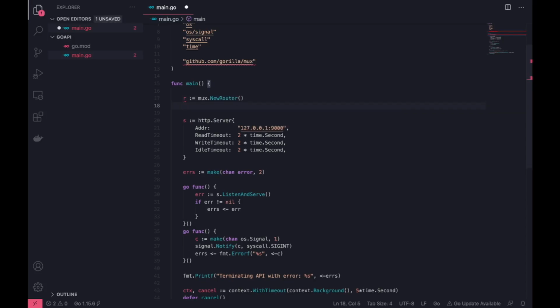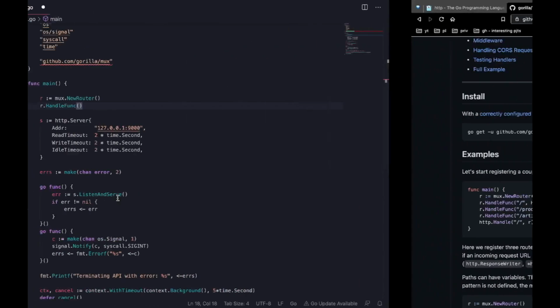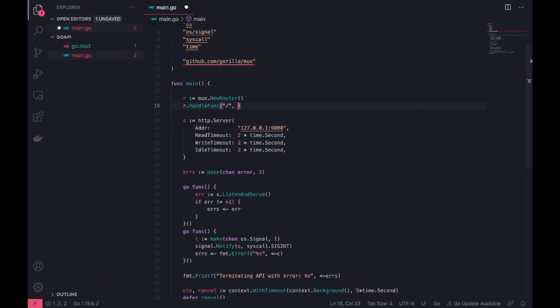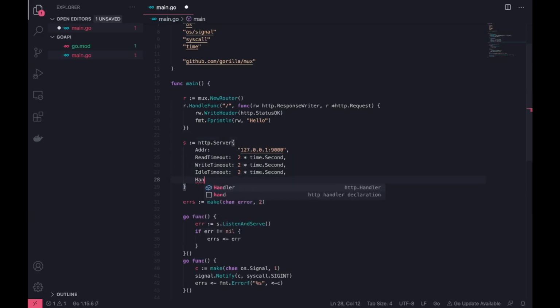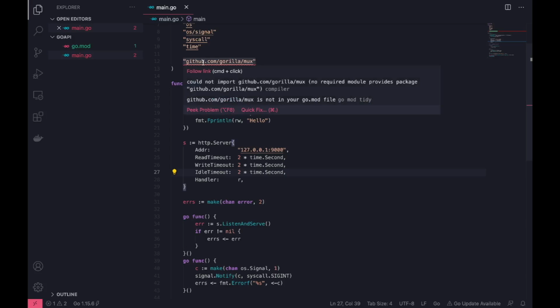And this router will have a handle function. Am I right? So this will be HandleFunc and the same path, and I'll paste the code that we actually copied. So it takes the same parameters here, the same function type. So instead of this HTTP default serve mux, we'll be using this now. So we need to specify to our HTTP server that the handler that we are going to use to handle requests will be this one. Okay, it's not happy about this.